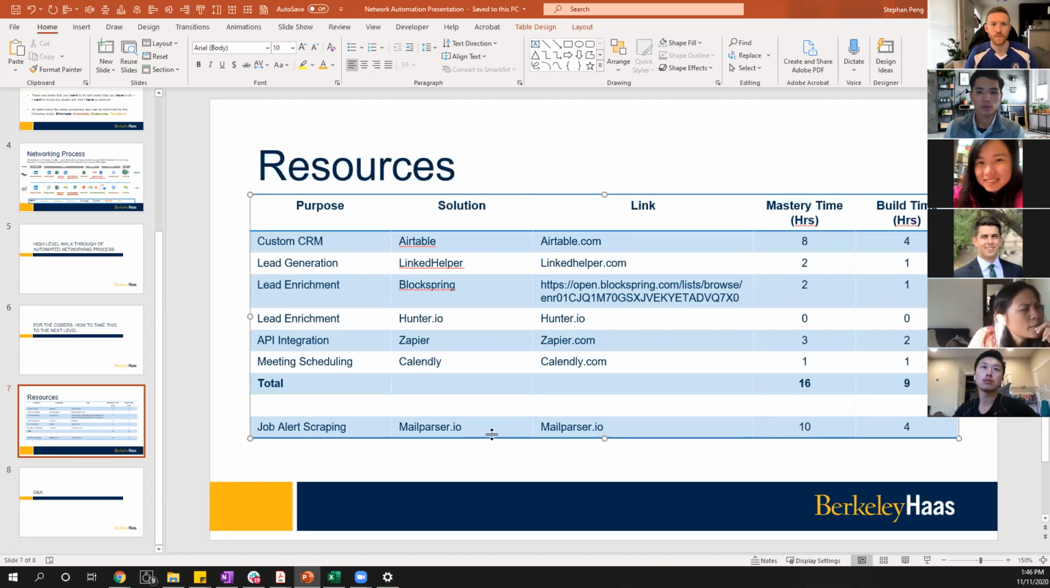Okay, that makes sense. My second question was around timing. So you're only using LinkedIn Helper, you're only scraping once because you're pulling like 150 profiles. And then, okay, you said Hunter and Blockspring are connected? Yes, Hunter.io and Blockspring are connected.